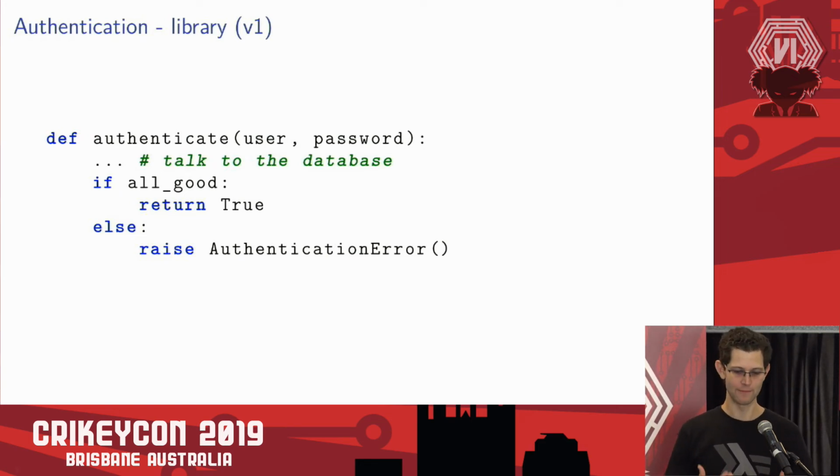So the framework used an authentication library. The authenticate routine took the user name and the password, same as what most of them do, talks to the database, works out if everything is good: does the user exist, does the password match? If we're all good, we'll return true. If we're not all good, we'll raise an authentication error exception.